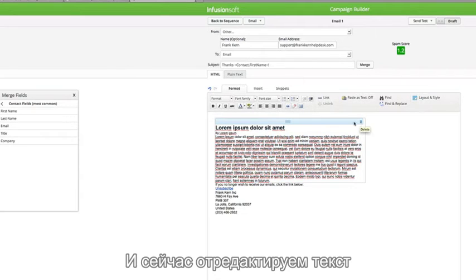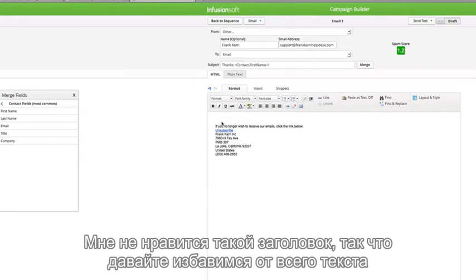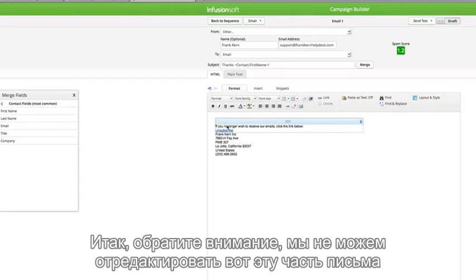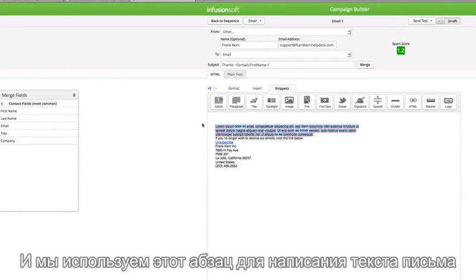But you know what I'm going to do? Because I don't like this weird headline and all that, I'm just going to get rid of this whole thing, and I'm going to add a new blank part. So you'll notice now we can't edit this because this is going to be kind of strange. So what we do is we go to snippets. I'm just going to drag a paragraph snippet right down here. And this is what we're going to actually use to fill in the body copy of the email with.